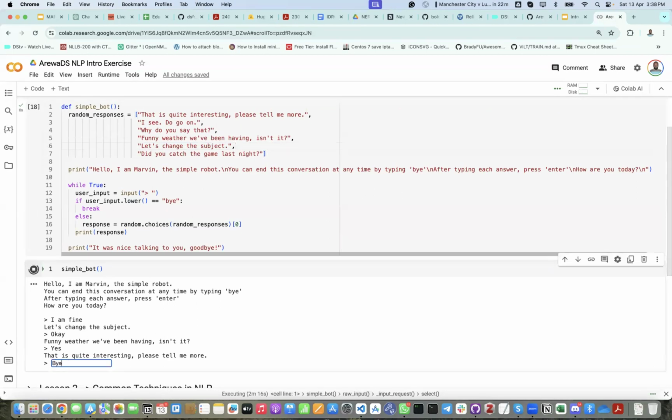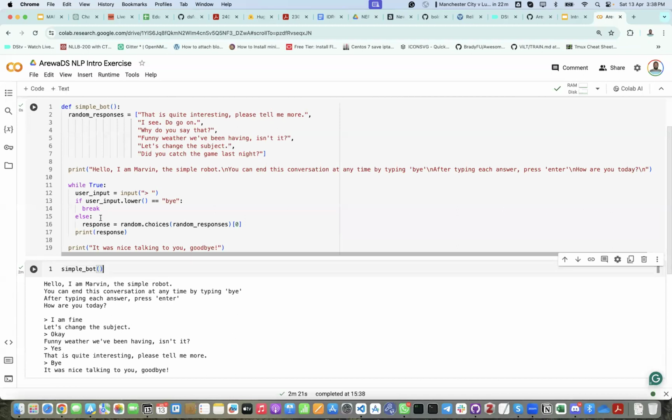And whenever you just type bye, either small letter, capital letter, whatever, and you press enter, it will say nice talking to you, and the program will stop running because it has broken from this infinite loop. And this is just a simple bot.